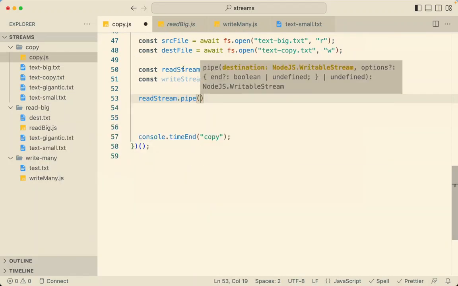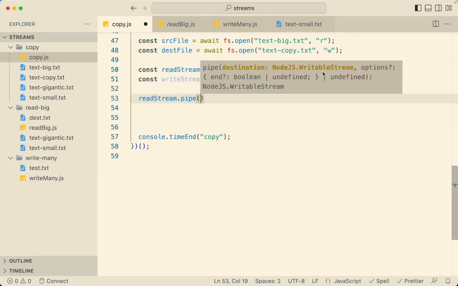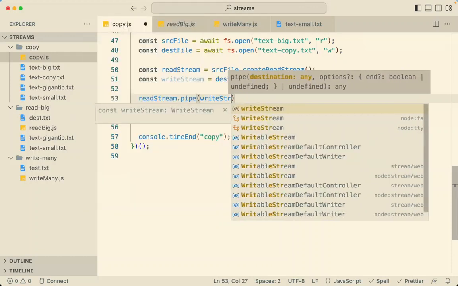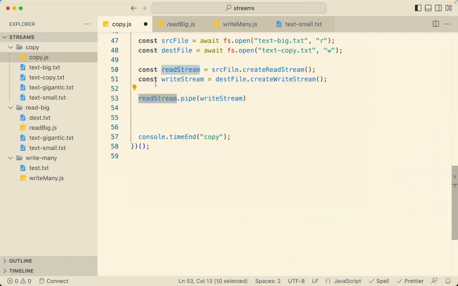And for the destination, you have to specify a writable stream. You cannot specify a readable stream. It has to be writable. Now you could also specify a duplex stream and a transform stream, which both also implement a writable stream, but the point is it should be a writable stream. And if you put a readable stream in the pipe destination, it's not going to work. So I'm going to say write stream. So what happens here is that this is the read stream. This pipe method will automatically read from the stream, and those chunks that it gets, it's going to write them to this destination.